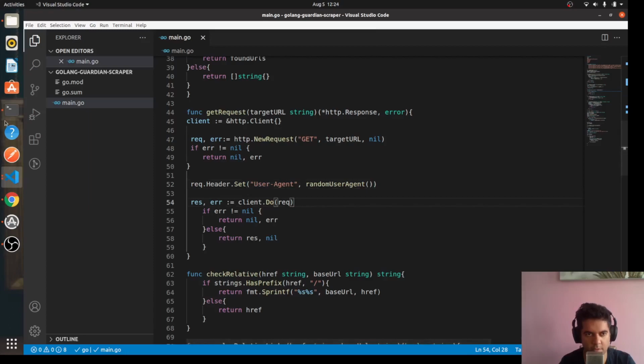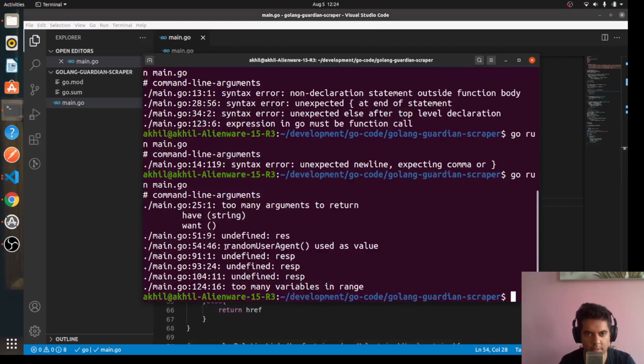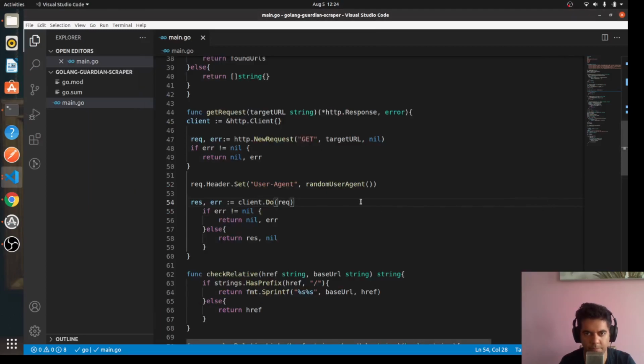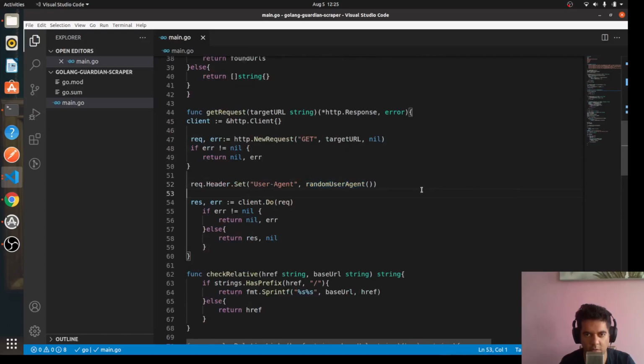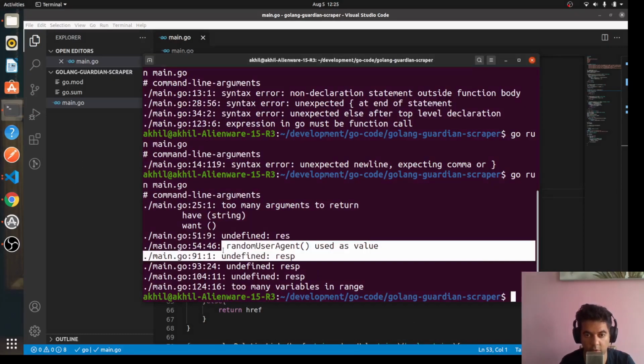Okay, out here, what is it saying? It's saying random user agent used as value. So we've used random user agent. Okay, so earlier we were not being able to return a string, so that's why if we were using it as a value, it was giving a problem. Now hopefully the error should go away automatically.